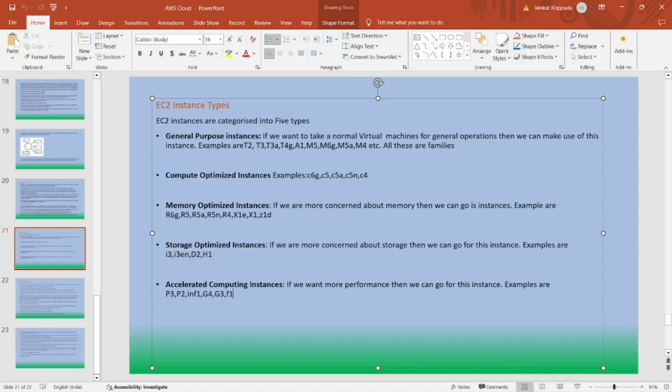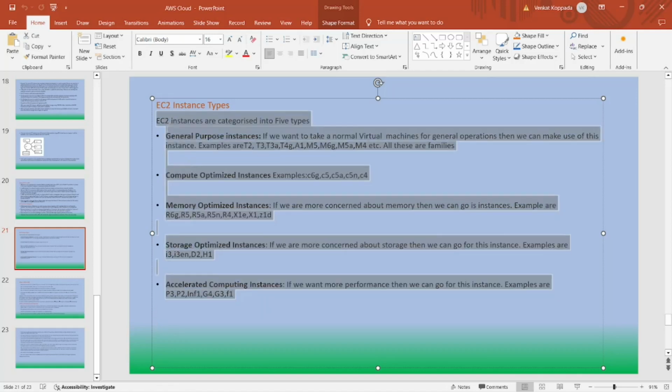And last we have accelerated computing instances. If you want more performance, then we can go for this instance. Examples are P3, P2, INF1, G4, G3, F1. This comes under accelerated computing instances. So these are different types of instances which are available for EC2.